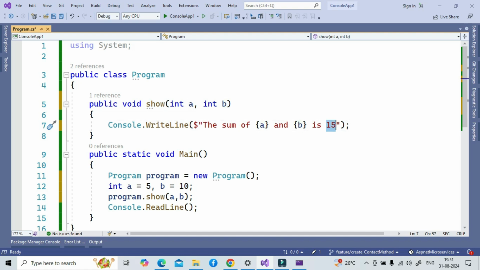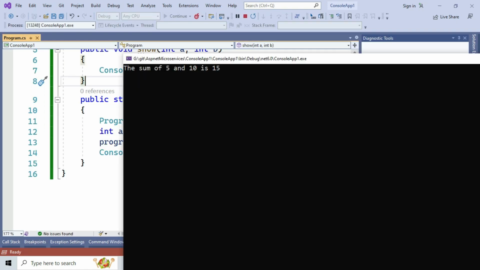Since it is a hard-coded value, we keep it the same way, like a plus b, and when we add it this way the output will become 15. And in the same way, if I run that application, the whole output will become "the sum of 5 and 10 is 15". I will quickly run that application and show you. You are able to see, right? The output: the sum of 5 and 10 is 15.